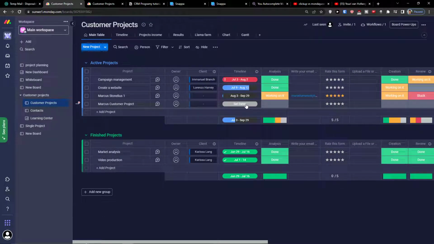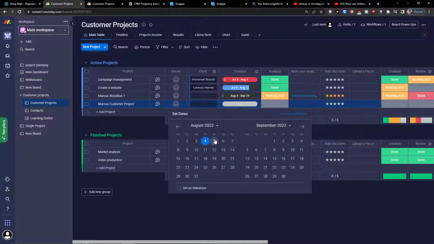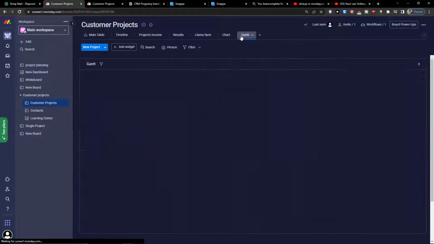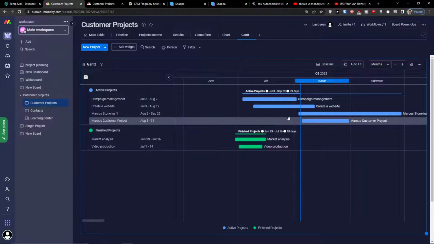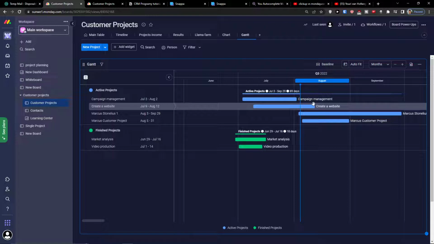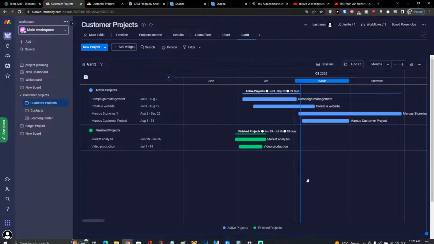If I'm going to add a date for Marcus customer project under the timeline, let's say this is going to be from here to here, I can already see it. It's going to show me in a Gantt. But if I'm not going to have any dates, I won't be able to find the task here. So that's another thing, really important.